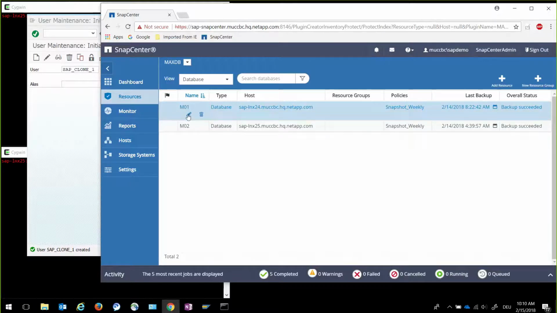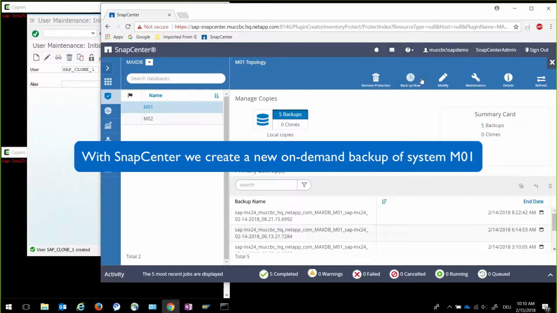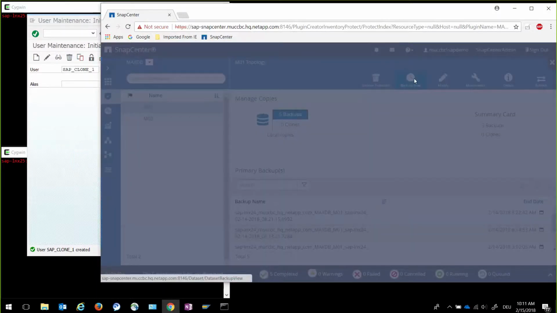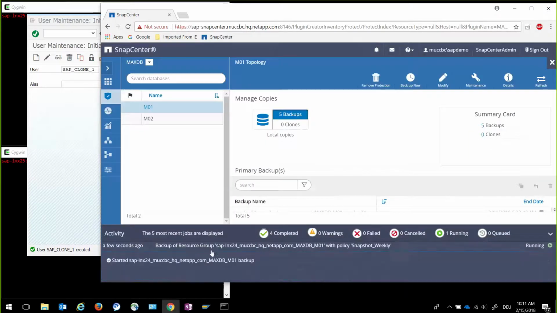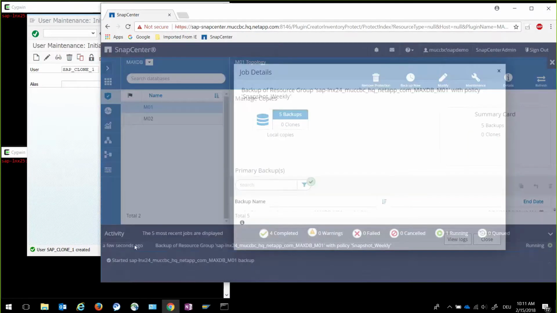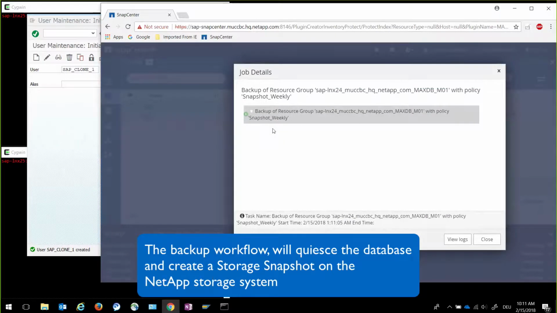Now let's start the backup using SnapCenter. So we select the resource M01. We go into the topology and see the already created backup, but for this purpose we will create an on-demand backup using the snapshot weekly policy. So basically the same policy that is used for scheduling weekly snapshots here.